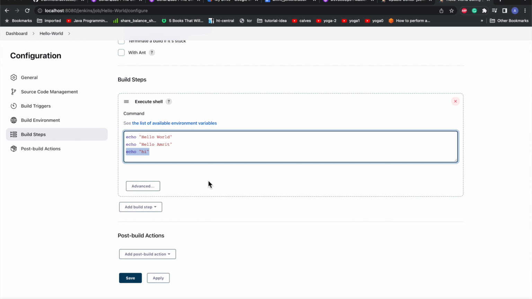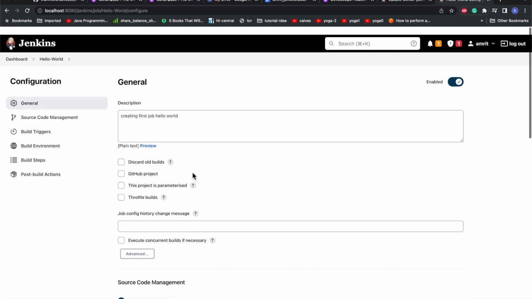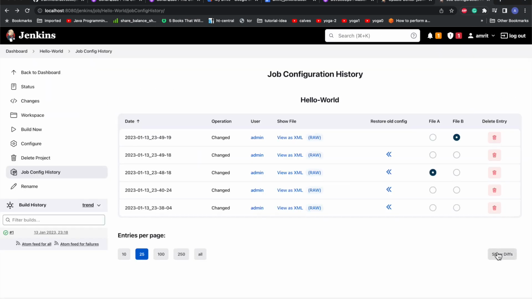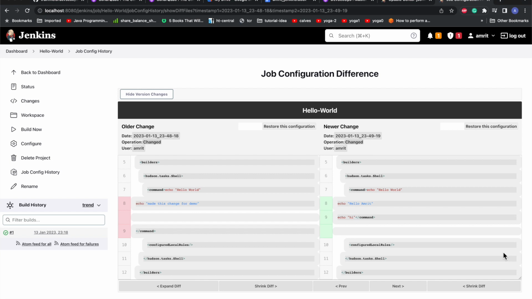If you go to the configuration history, yeah, this was the change. I had edited the line, made this change for demo, which is now reverted back once I have restored the configuration. It has moved back to hello world, hello Amit, and hi.